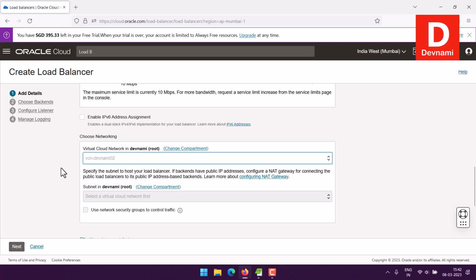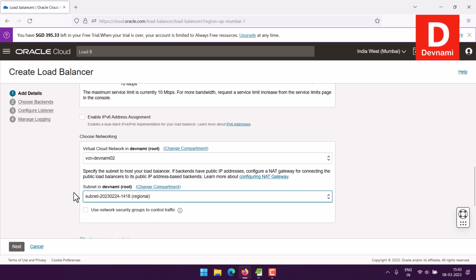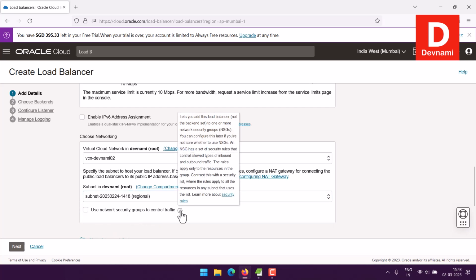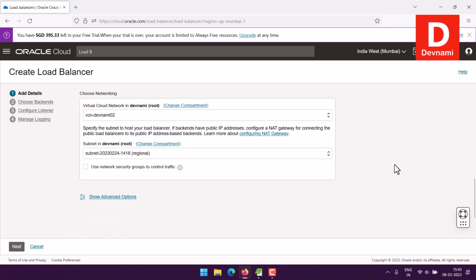Next thing, choosing your VCN. So I will choose the VCN. This will also open up the subnet option. You can use network security groups to control traffic. You can use this, so that's one option for you.